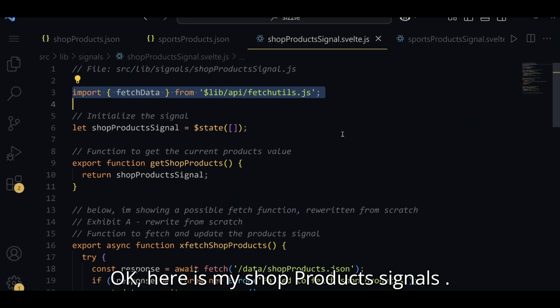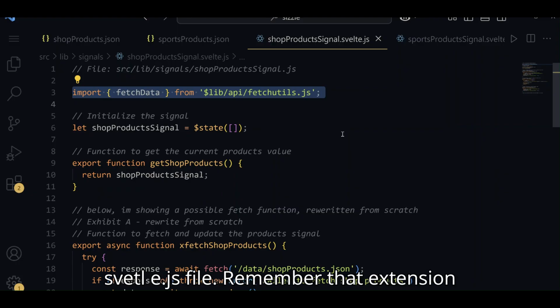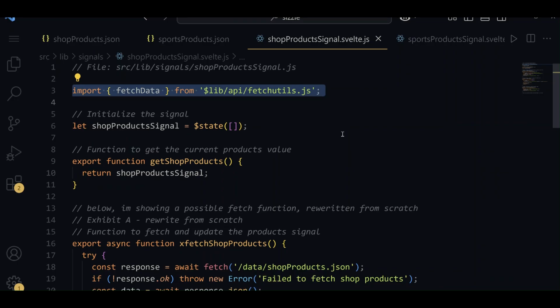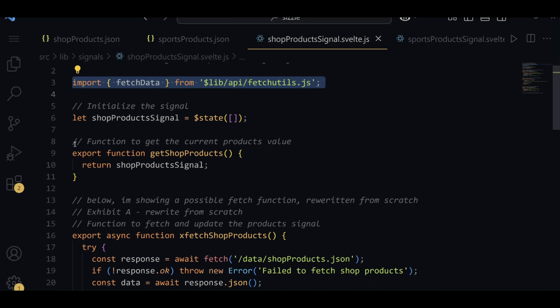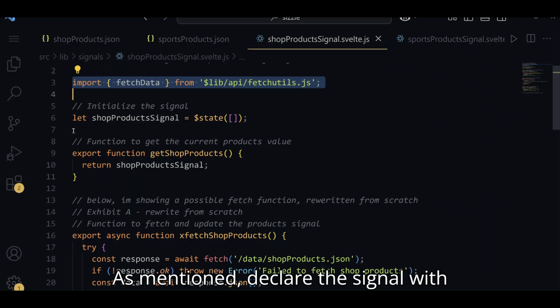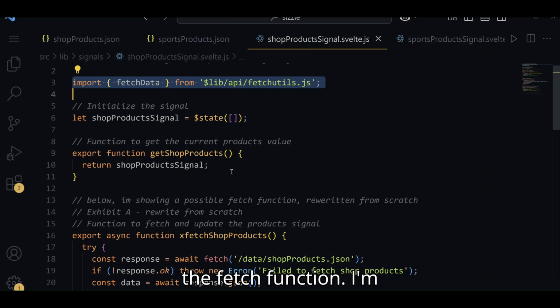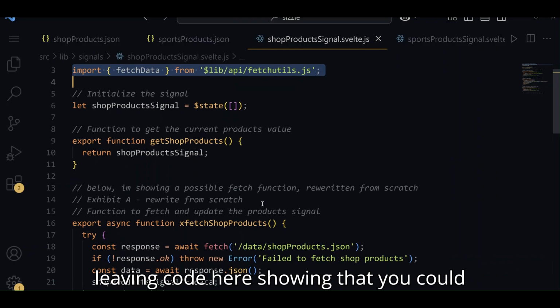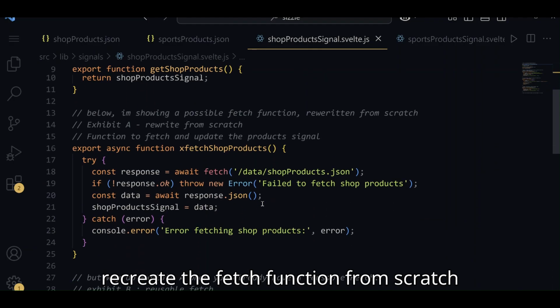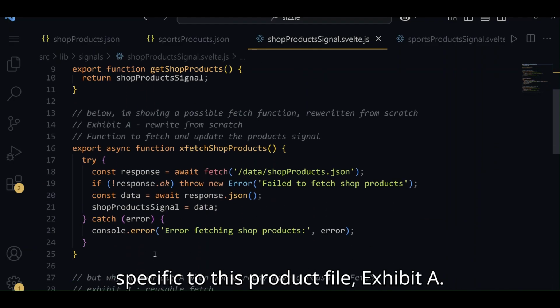Okay, here is my shopProductsSignals.svelte.js file. Remember that extension is needed. As mentioned, declare the signal with state, add the getter function. Now, the fetch function. I'm leaving code here showing that you could recreate the fetch function from scratch specific to this product file, Exhibit A.